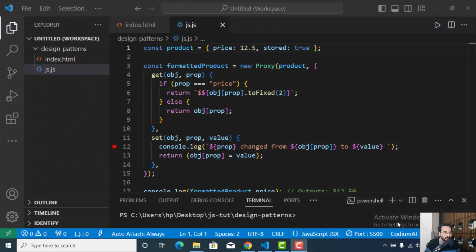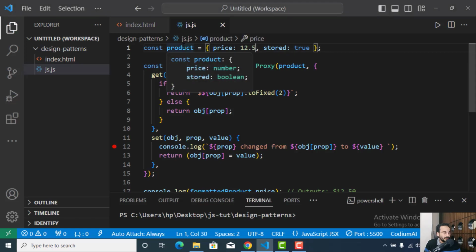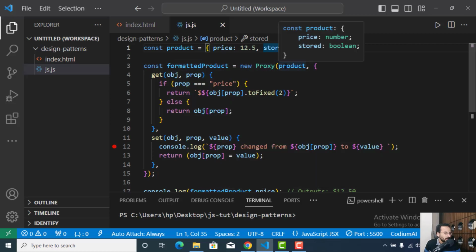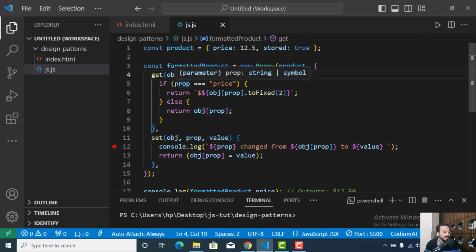And here is another example of the proxy object, for formatting. We will format the value of the price from 12.5 to 12.50. In our code, as we can see, we have the target object product, which has two properties, price and stored, and we defined another object, the proxy object formattedProduct, equal to a new instance of the proxy object. The first argument is the target object, and the second argument is the logic needed for controlling the target object product.